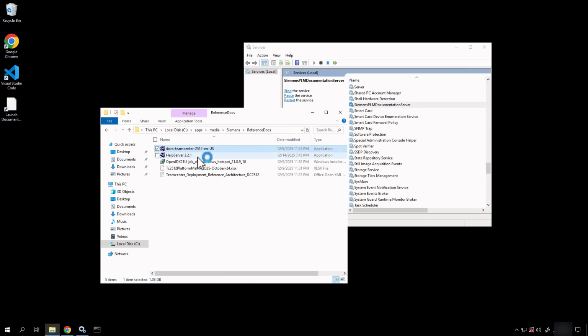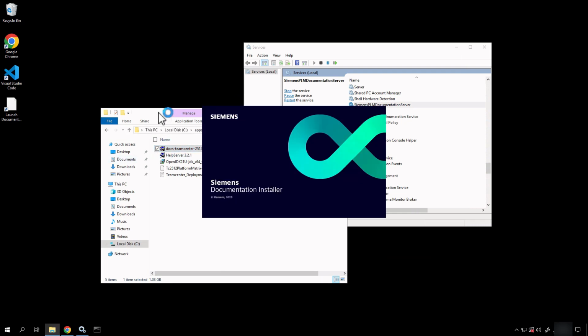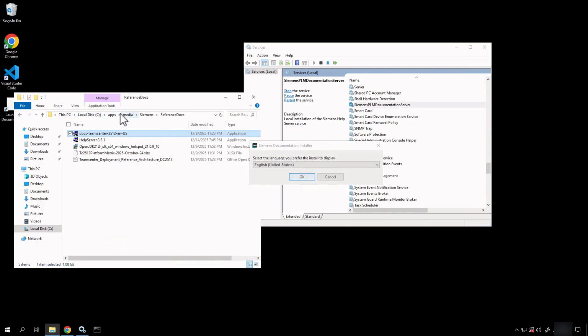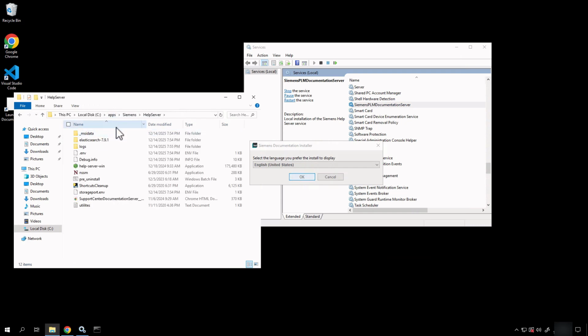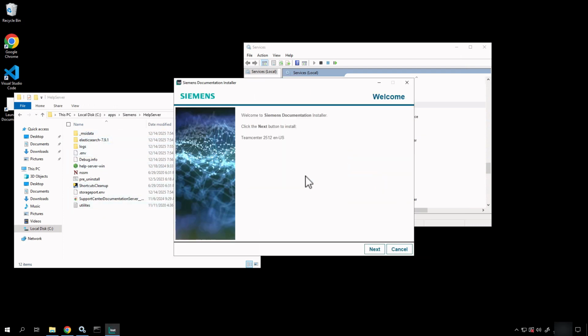If I run that, I'm going to drag this little window over to the left, and then I'm going to go into the documentation server location, help server, and you can see everything that's here for the help server. And then I'm going to click OK in the documentation installer. It'll tell me and confirm which one I'm running. This helps sometimes when I pick the wrong package. And then I'll choose next.